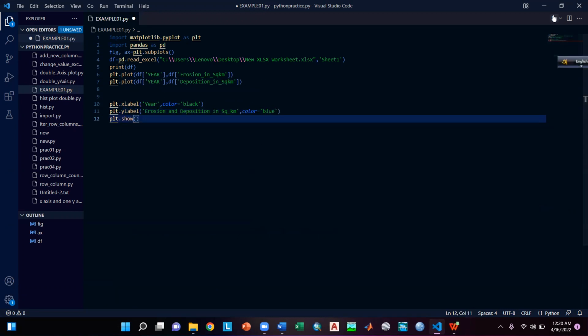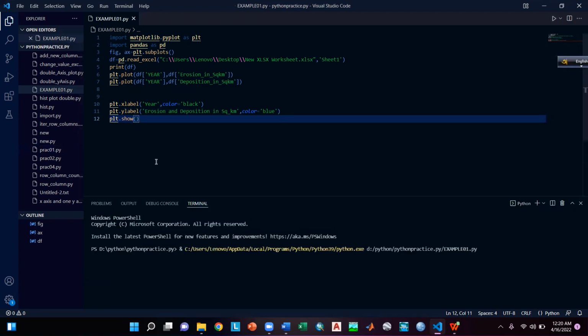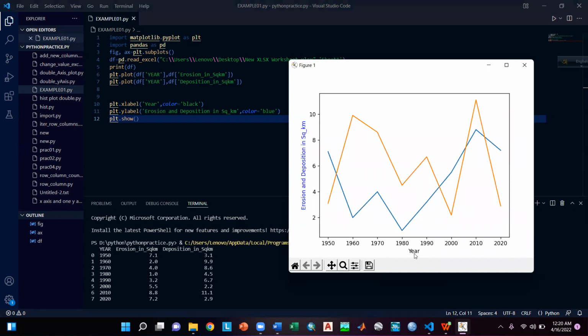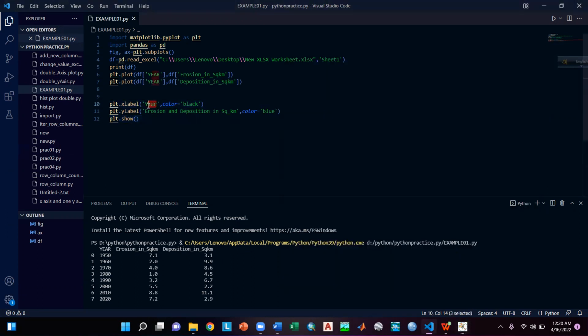Then again run the program to see what is happening. So here you can see that our x-axis is showing year, which is in black color, and the y-axis is showing erosion and deposition in square kilometer, which is in blue color. You can give any format here. Suppose you are giving YEAR and you are giving erosion and deposition in small letter. You can do that. It will not create problem because it is just the axis title here.